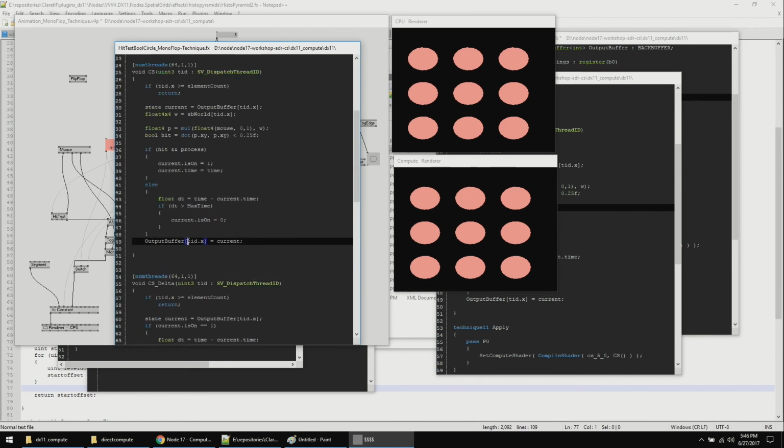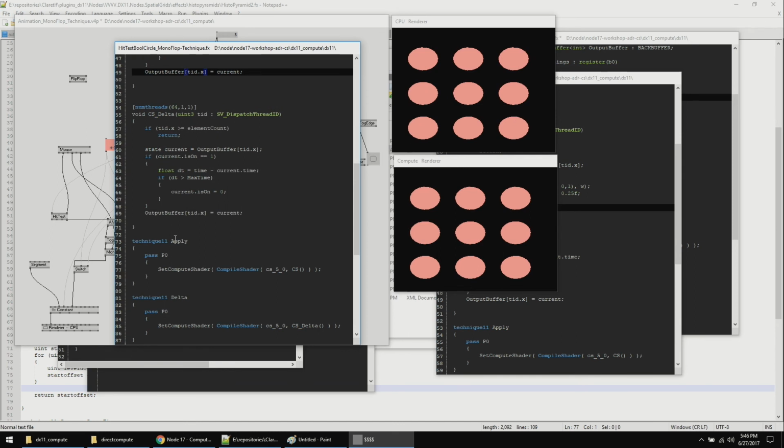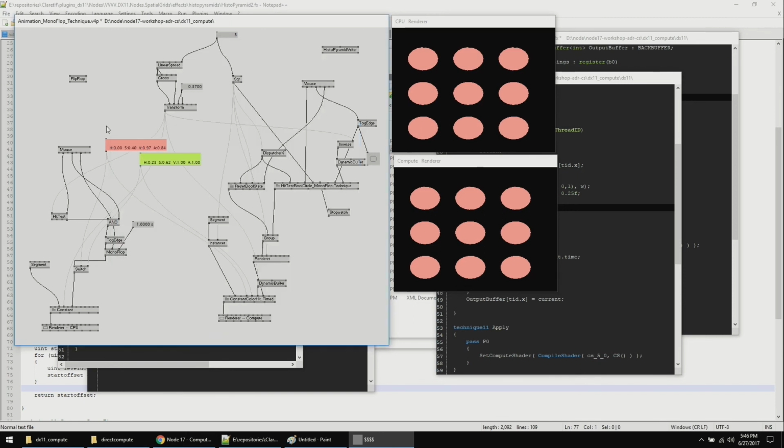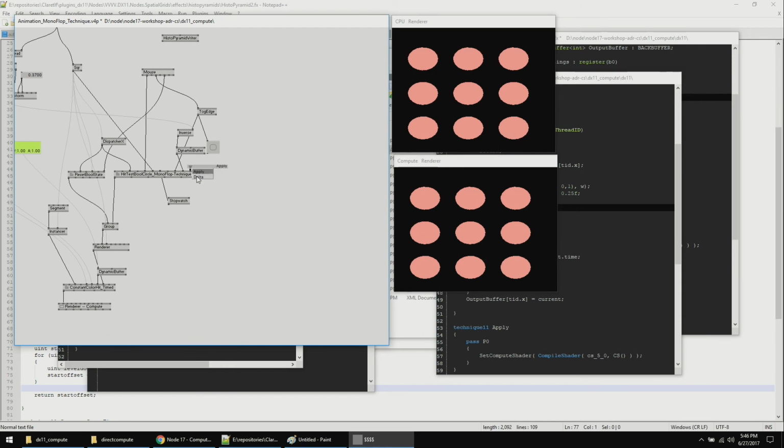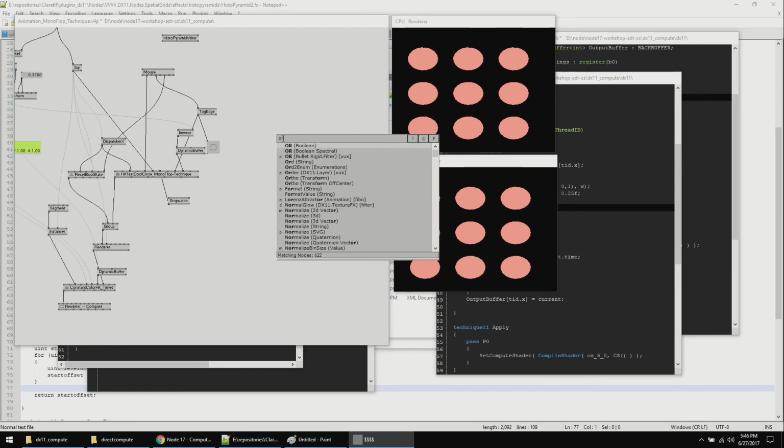So the idea is we process everything if the mouse is on in one pass, but if the mouse is off, we can optimize a little further and say, okay, just for elements that are on, you add the time and process the reset. So now you have two techniques, apply and delta, and you do order to enum.